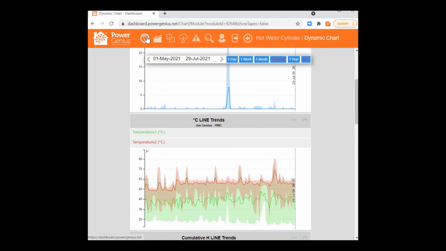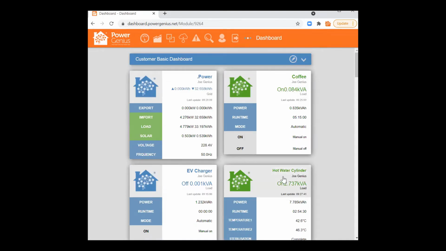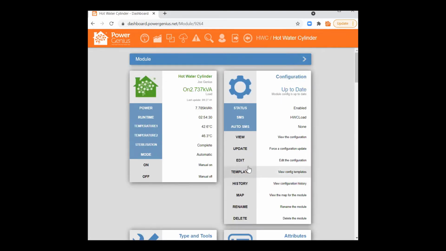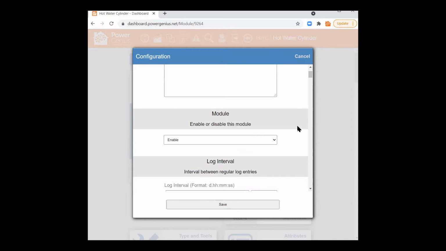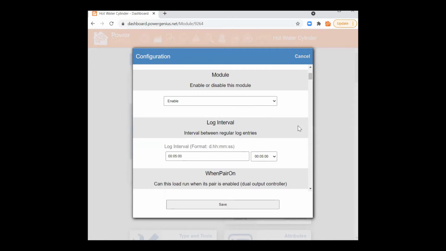So we'll go back to the dashboard. We'll click on the hot water cylinder. Now we're going to go to edit the configuration. Now you've got to put a reason in, so I'm just going to put demo, and I'm not going to change anything. But if I accidentally click save, then I know that that's just a demo, and I can revert back to a previous configuration if I want to.